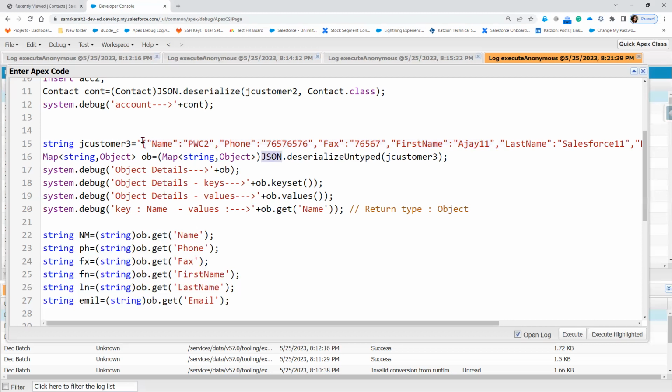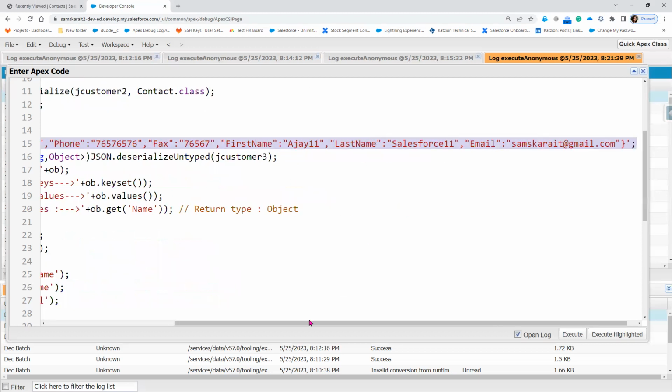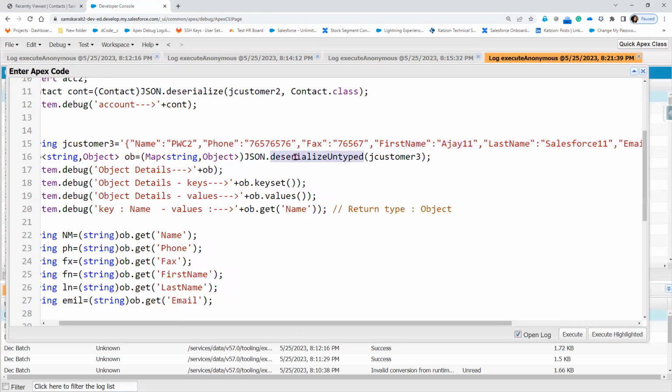But if you have a very complex JSON structure, this does not work. JSON classes are used only for the simple or not more complex JSON format. If you have a very simple one, with two object details, very straightforward, then you can go for a JSON class. If you have a complicated JSON structure, then you need to use the JSON parser class.